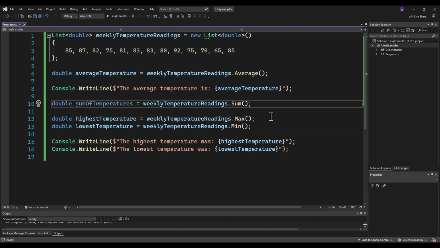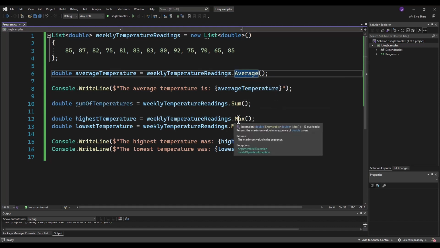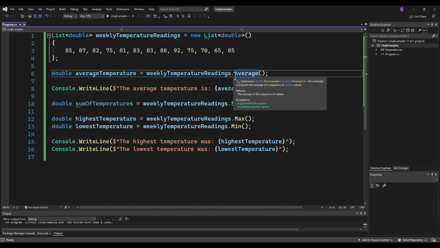But instead of writing 3, 4, 5, 6 lines of code, I find it much easier to just write one line of code and let LINQ do the math for me. LINQ gives us these pre-built functions like average, sum, max, and min. There's way more to LINQ, but this gives you a taste of what LINQ can do.